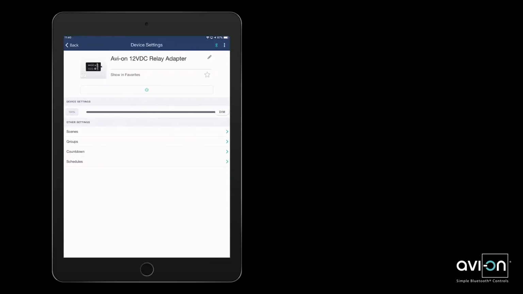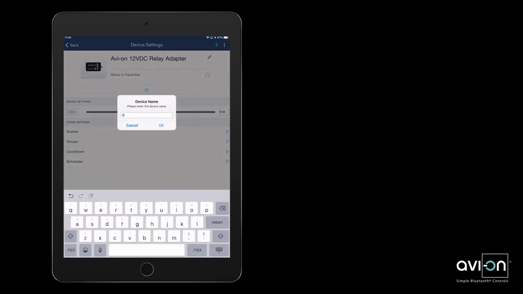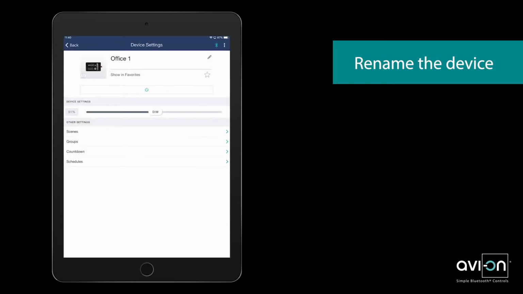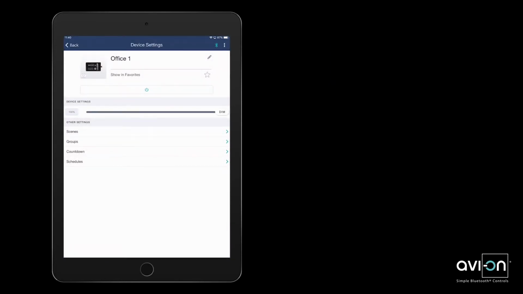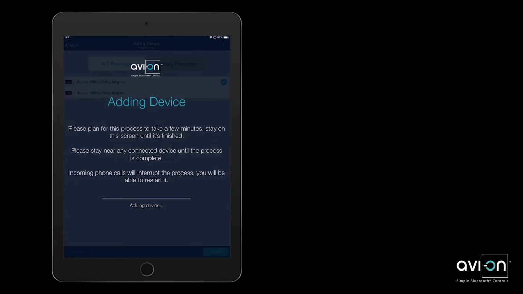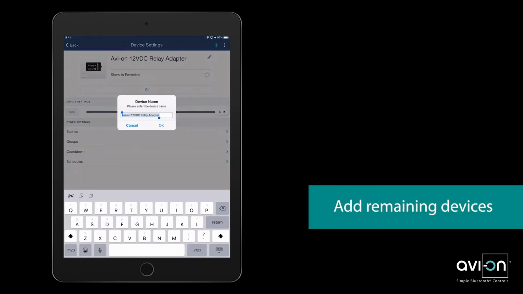This is the settings page for this device. Select the pencil icon to change the name of the device. You can test the device by changing its light level or turn the light on and off. Selecting the back button brings us back to the Add a Device page. Let me add the next devices and rename them.